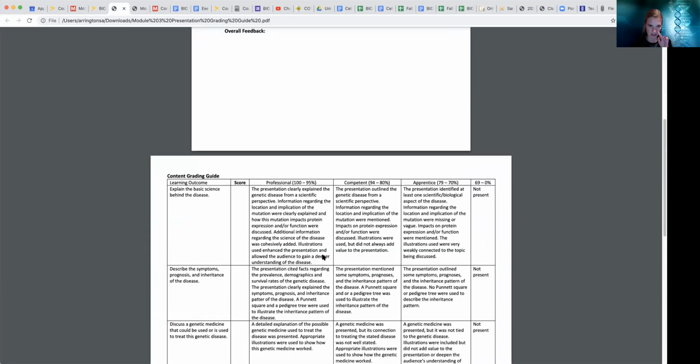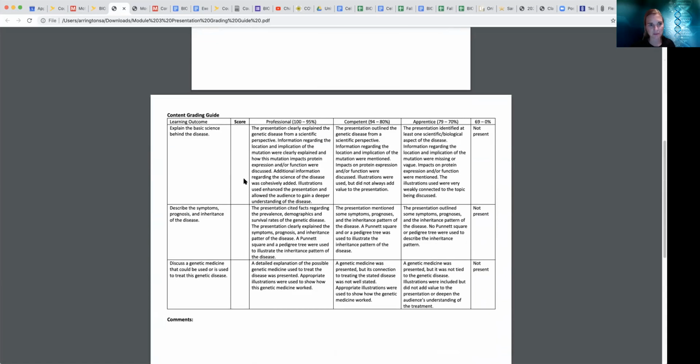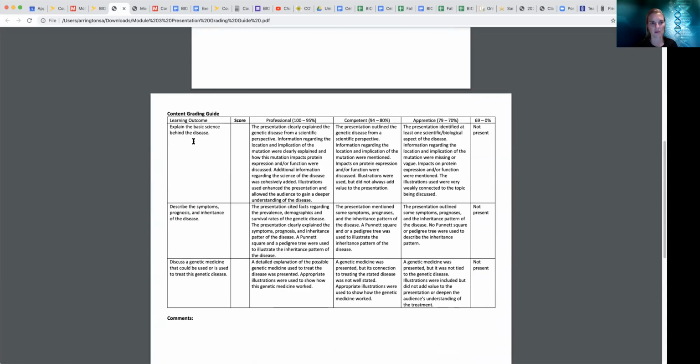Each of these things is broken down into more detail, right? So you can read about that here. I'm not going to sit here and read it to you, but I do encourage you to look over this. If you really want to get an A on this project, you're going to look at this professional block and be like, you know what, I'm going to make sure I do all of these things.